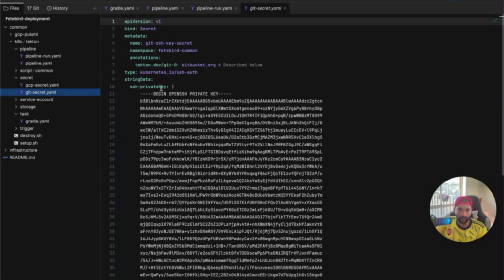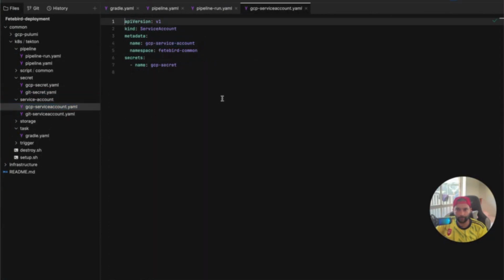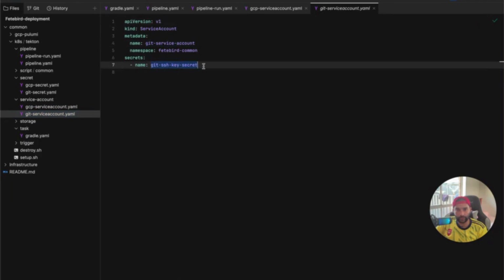You need to have a private SSH key somewhere, copy and paste it over here, and you create a secret with a name, and you need to refer to it for GCP. You need to tell it a secret. It needs to take the GCP secret, and for SSH for Git you need to take this one. So I have this kind of thing.